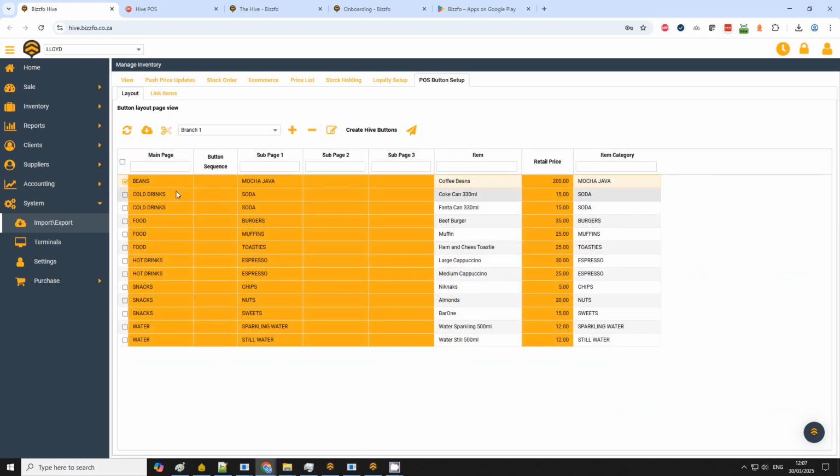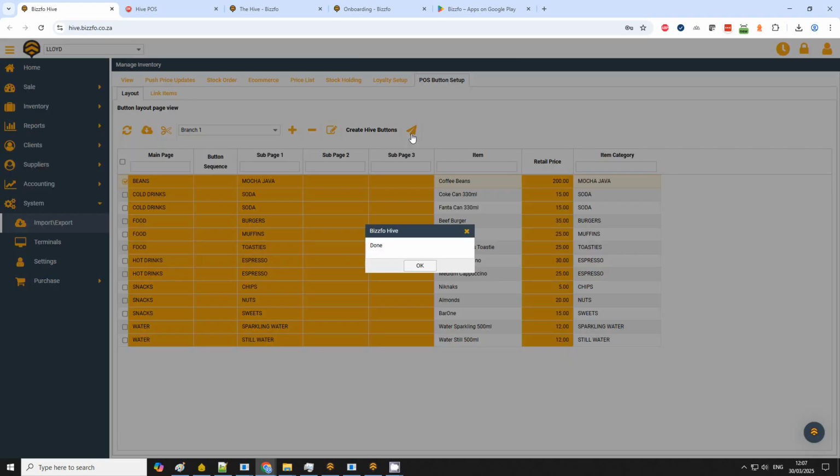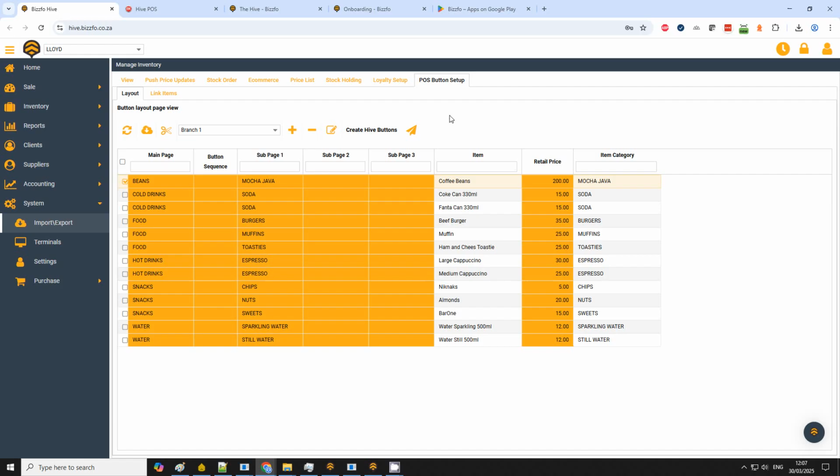Fantastic. So the orange part, I can group and change these products into different categories. Again, I'm just going to leave them as is. These are my actual products. They're not orange. I can't change them. And I can actually change my prices from here, or I can do it within my inventory section. Now, create Hive buttons. This is an important one. I'm going to click on this button. And the moment this is done, I've just set up my entire cloud-based point of sale.